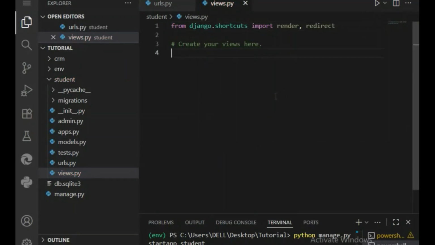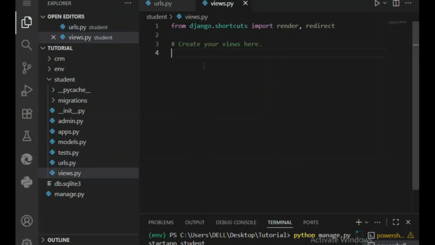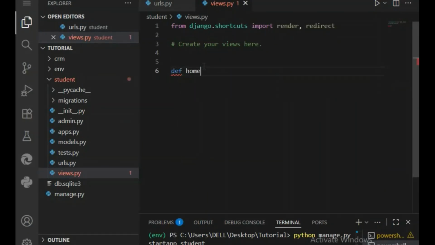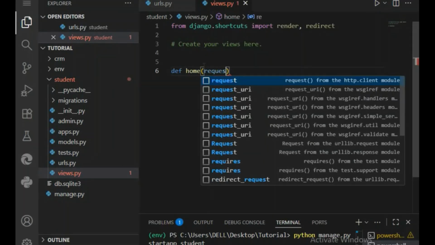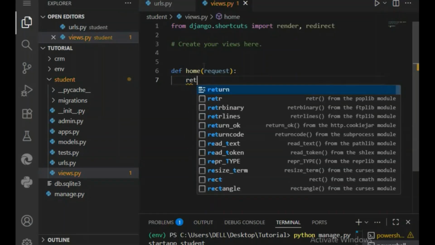For now we are going to create a home function. We copy this home function in our view. We're going to use a function view. You paste it, and it takes a parameter, request. You see, that's why I need you to know simple Python. This is a function. You now say return.